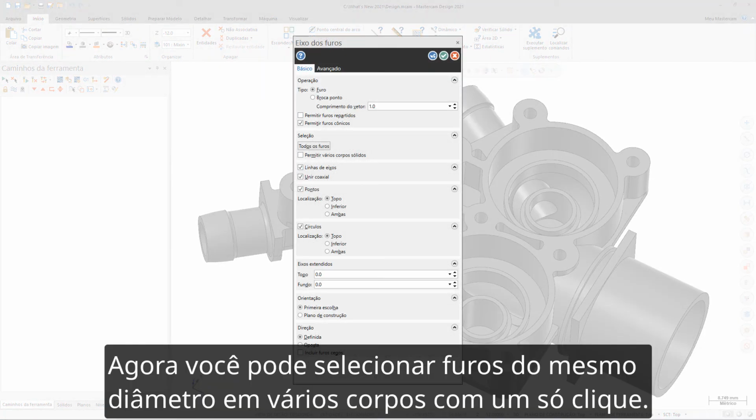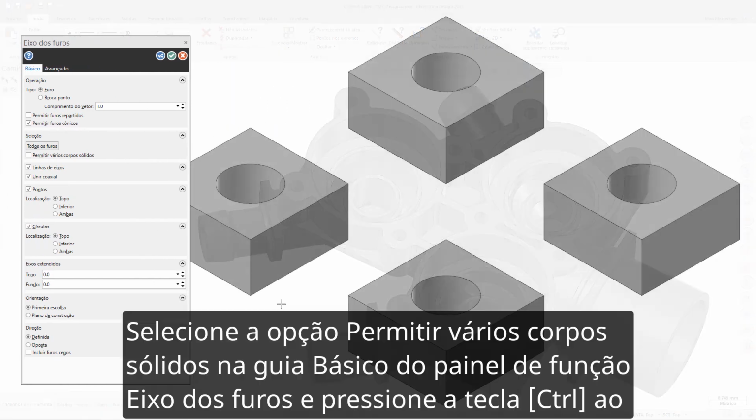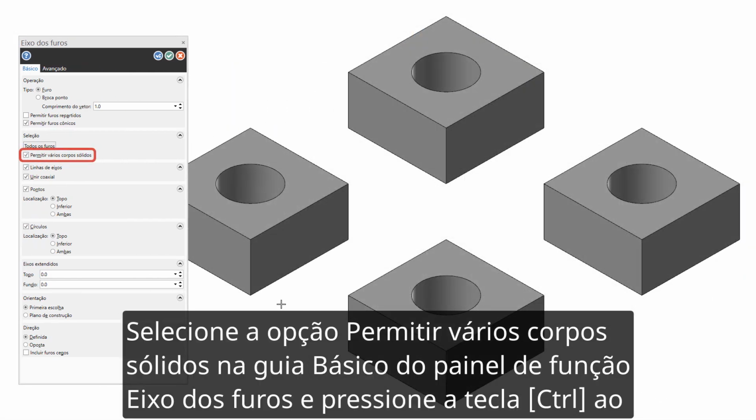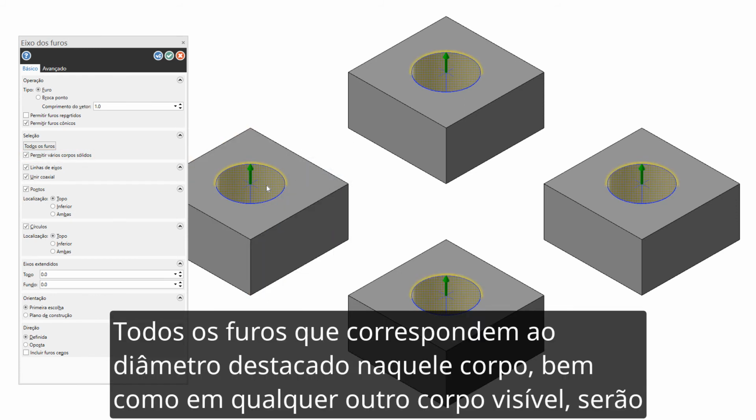You can now select holes of the same diameter on multiple bodies with one click. Select the Allow Multiple Solid Bodies option on the Basic tab of the Hole Axis function panel and press the Control key when you click the desired hole diameter. All holes that match the highlighted diameter in the body, as well as in any other visible body, will be selected.